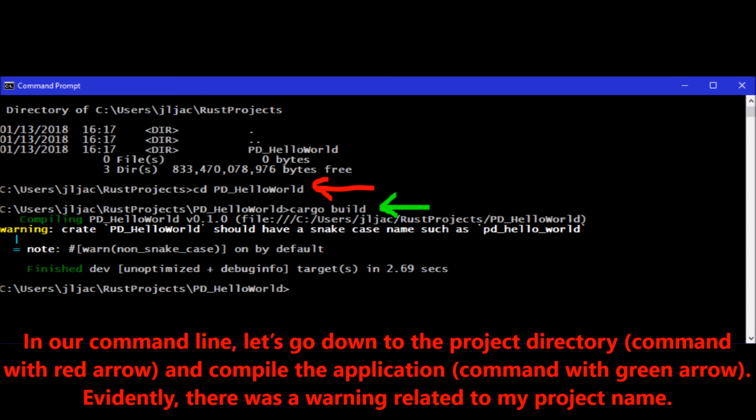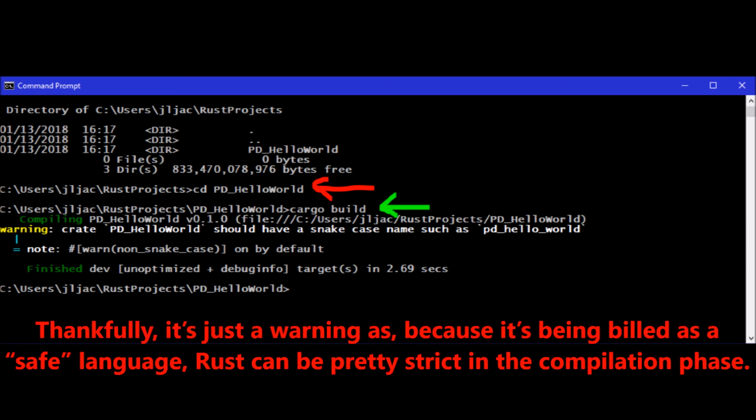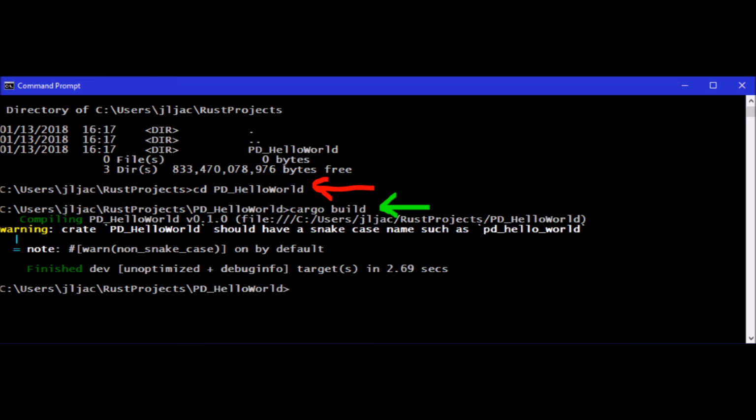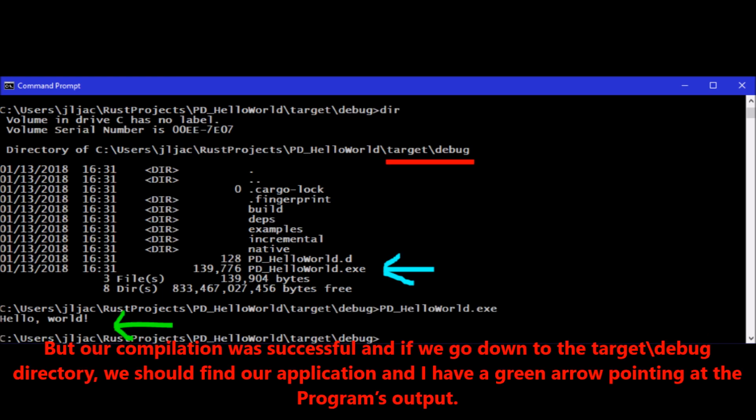In our command line, let's go down to the project directory, command with a red arrow, and compile the application, command with a green arrow. Evidently, there is a warning related to my project name. Thankfully, it's just a warning, as, because it's being built as a safe language, Rust can be pretty strict in the compilation phase. But our compilation was successful, and if we go down to the target debug directory, we should find our application, and I have a green arrow pointing at that program's output.